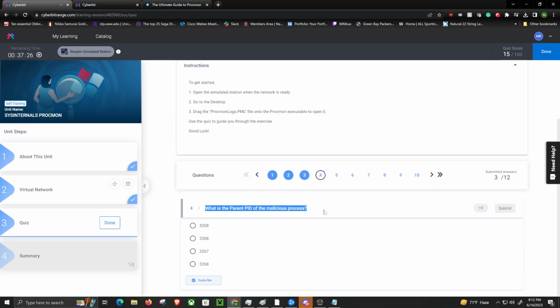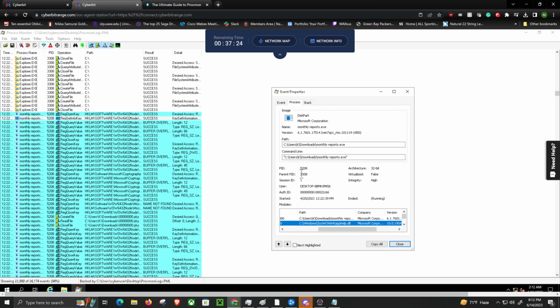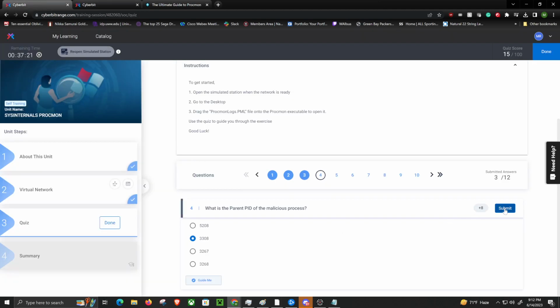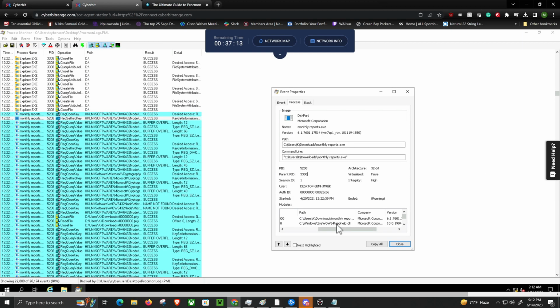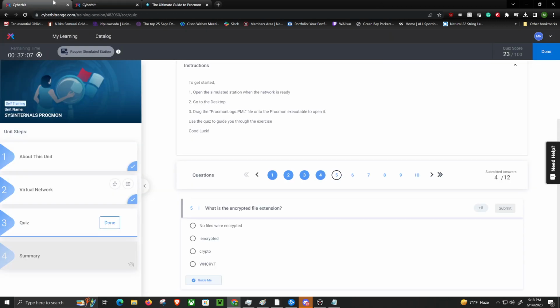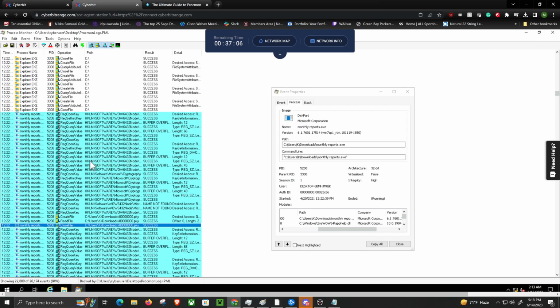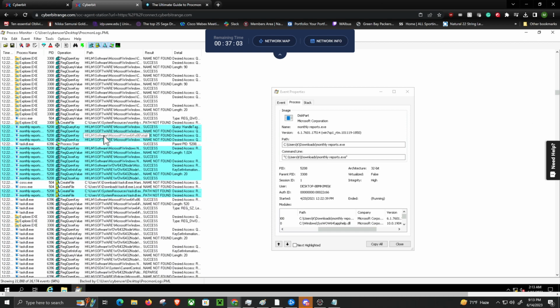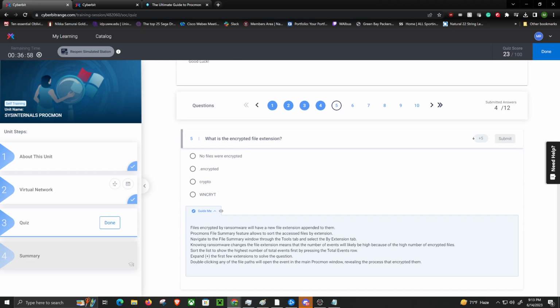What is the parent PID of the malicious process? Well, we just saw that, 3308. What is the encrypted file extension? Well, let's see. There's PKY, that's not one. So we can always go to guide me as well, and it'll tell you exactly what it is. You can look for files, like file extensions.